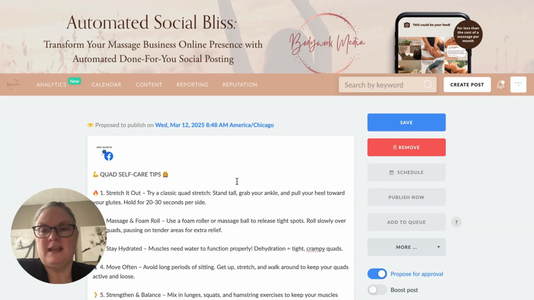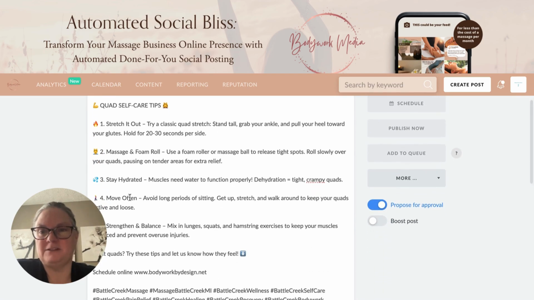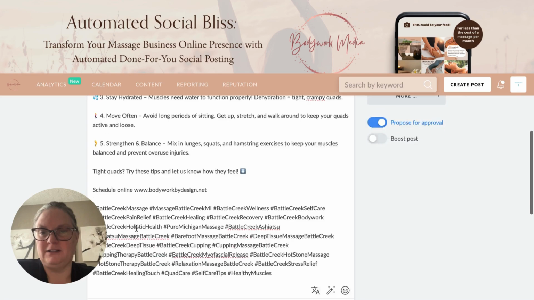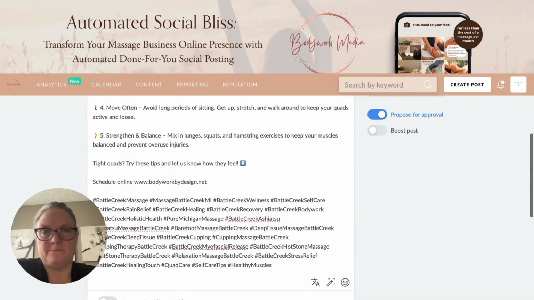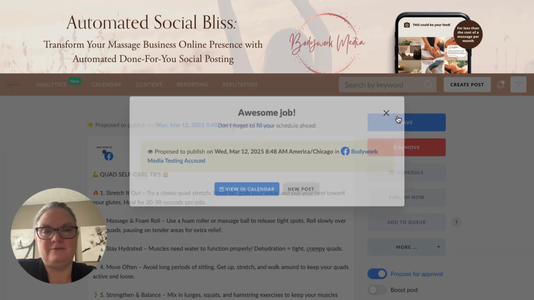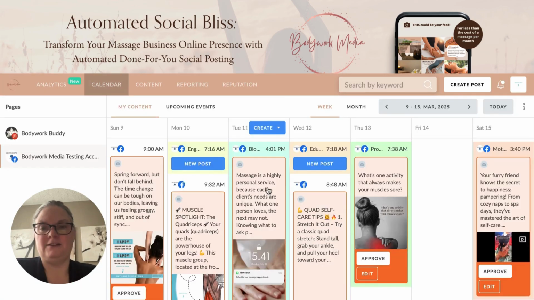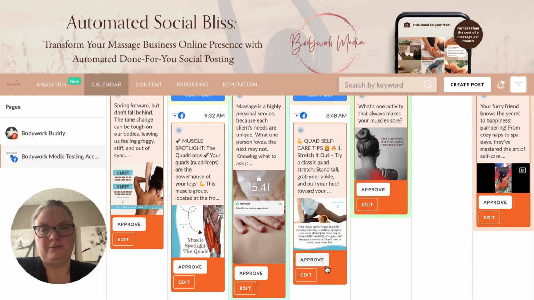Click use, and that'll take us back here. Make sure there's nothing that we want to change in here. And then we'll go back to save, view in calendar, and we can approve it or edit it further if we want.